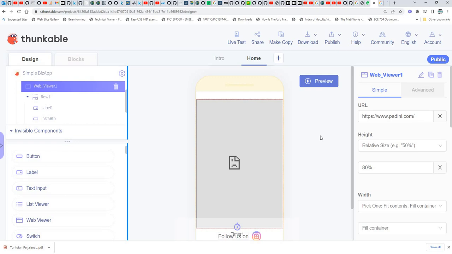Are you able to view the entire website? Yeah. It takes a little bit of time. Sometimes because of the internet connection it takes time. But you will be able to view. You can actually scroll and everything there in the web viewer. It's like the entire website is there. You can actually view it.